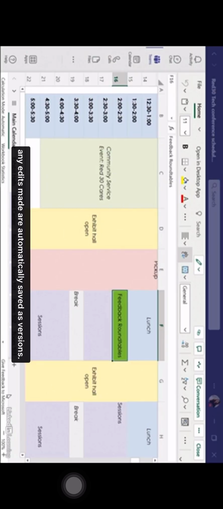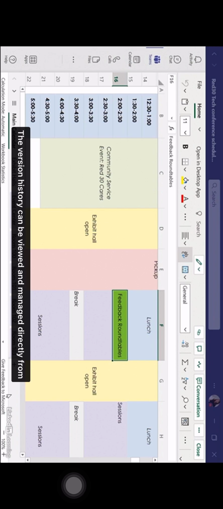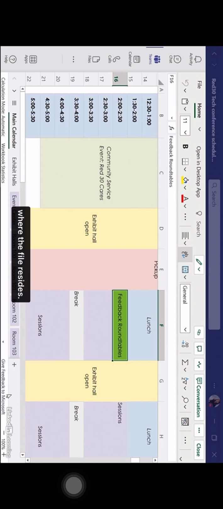When files such as an Excel workbook, a PowerPoint presentation, or a Word document reside in a cloud document library, such as OneDrive or SharePoint, any edits made are automatically saved as versions. The version history can be viewed and managed directly from the associated web app, the associated desktop app, or from the SharePoint or OneDrive document libraries where the file resides. I'd like to show you how you can access this directly from the web app.